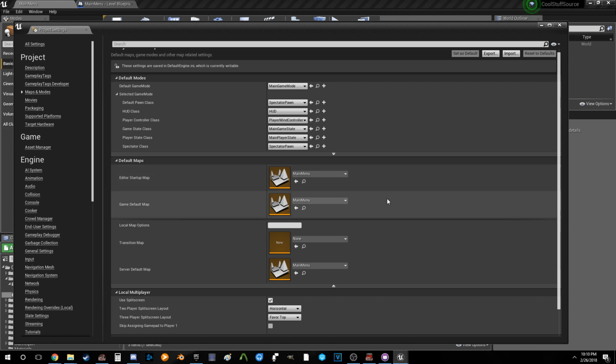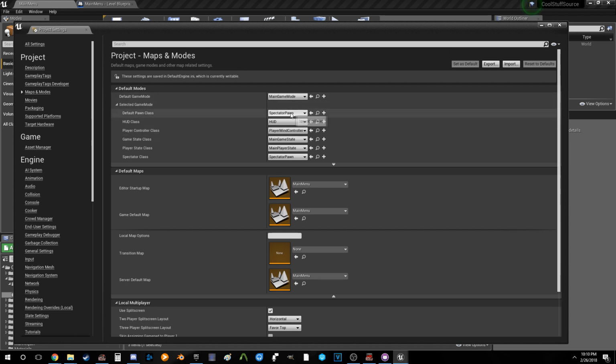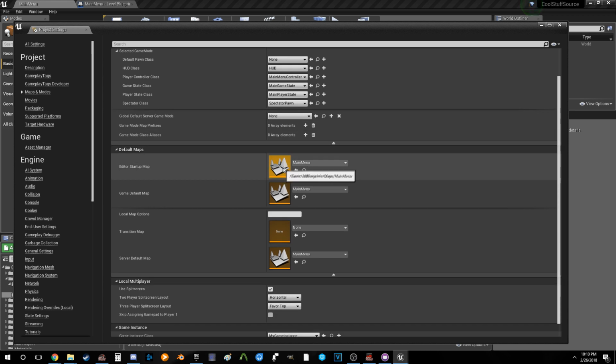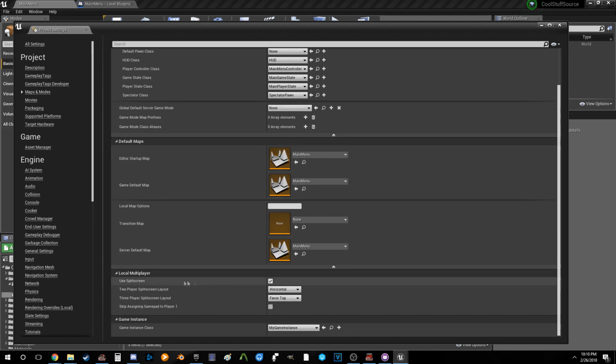Everything looks good there. This is actually set to none on mine. Set that to none. HUD. This was set to main menu controller. Game state, player state, pawn. That's set to none. Main menu, main menu, main menu.